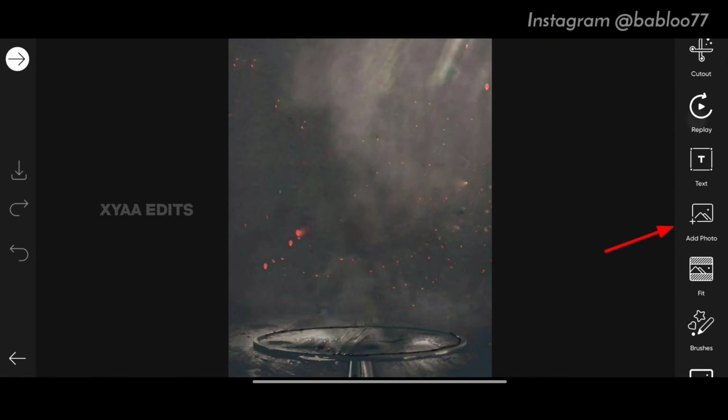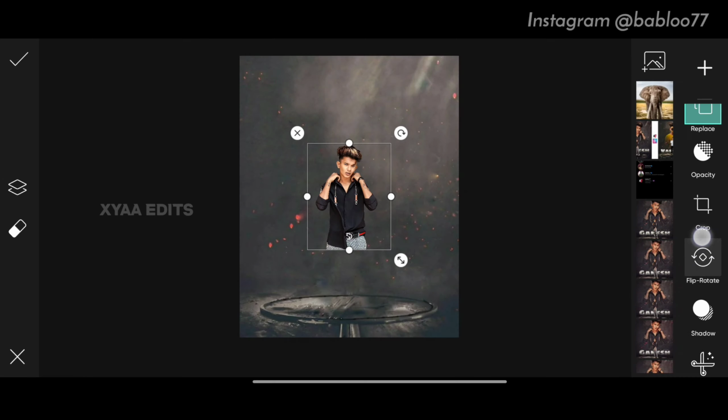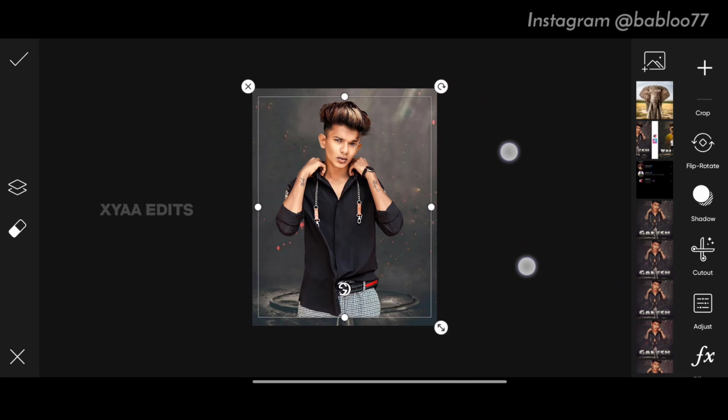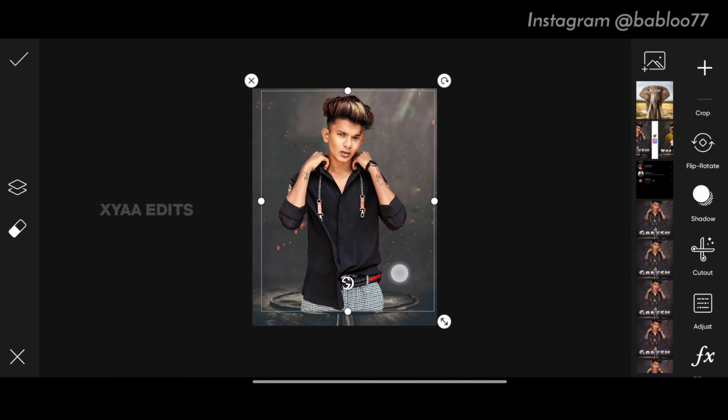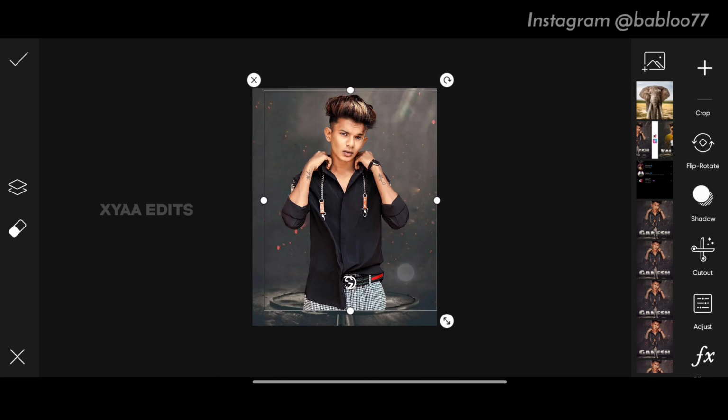First step, go to add photos, select the model image. By using this cutout tool, I already erased the background. Now arrange this model image perfectly in the center like this. Okay, I have to arrange it perfectly in the center like this.